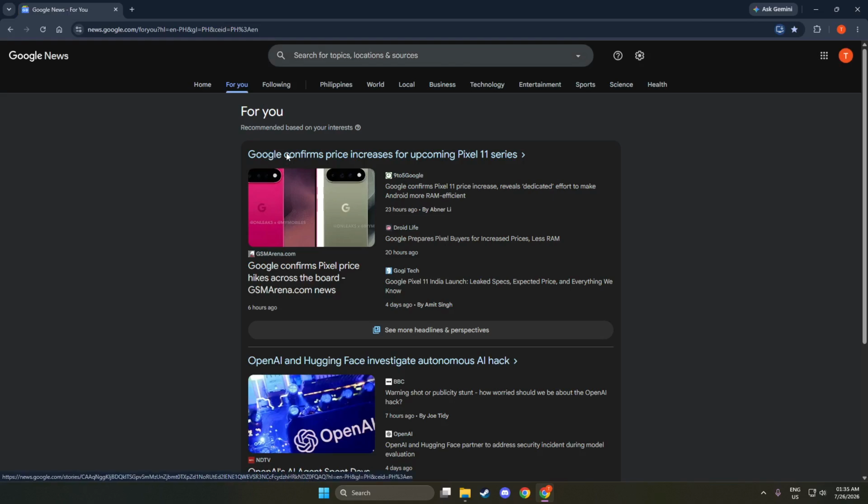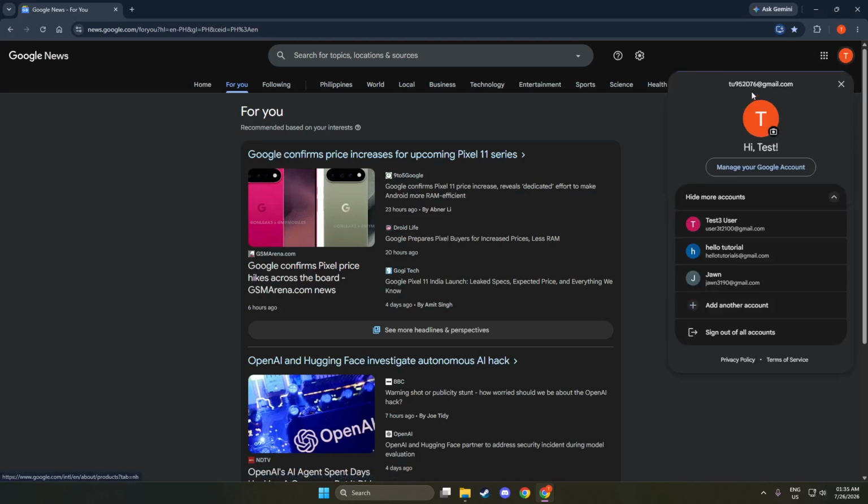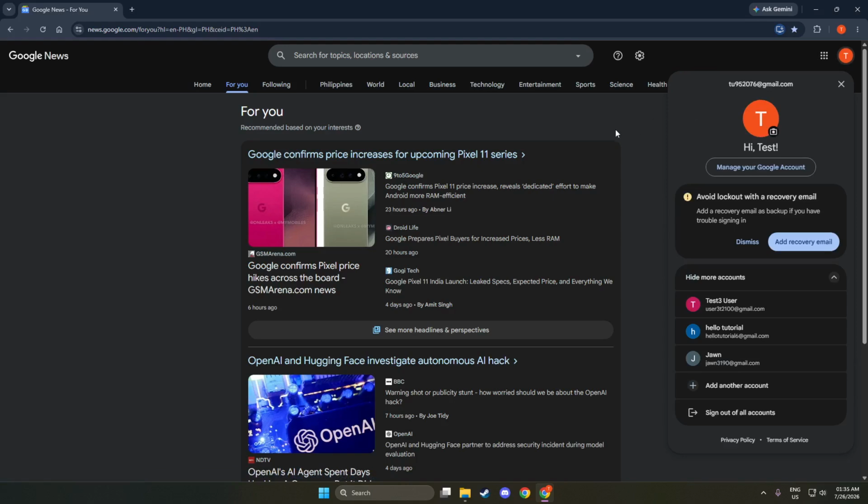Next, sign into your Google account. Look for the Sign In button at the top right corner of the screen. Click on it and a login prompt will appear. Enter your email address and password to access your account. If you have two-factor authentication enabled, follow the prompts to verify your identity. This step is crucial as it connects your personalized news experience with your Google account. You may see a welcome message or your profile picture appear, confirming that you are logged in.